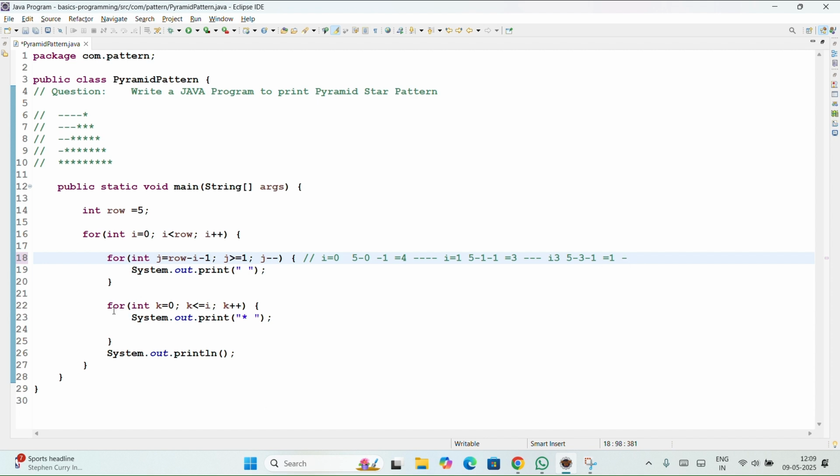Then here is for int k is equal to 0, k less than or equal to i, k plus plus. The condition is very simple: k should be less than or equal to i. As you can see here, 0 is less than or equal to i, so you print the star. Then k becomes 1, k is less than or equal to i, print the star. Then again, and again, until the condition becomes false, you print the star. This is the way you solve these problems.